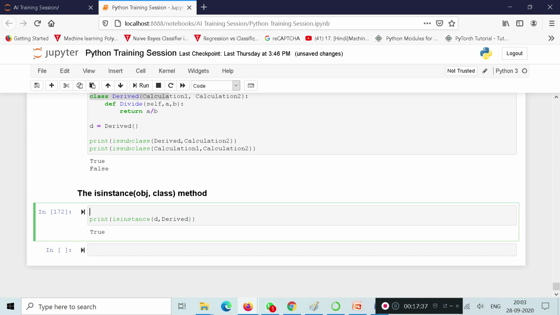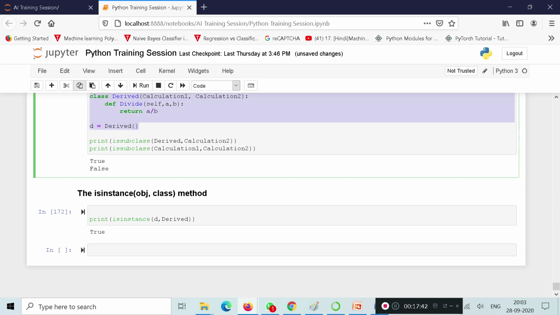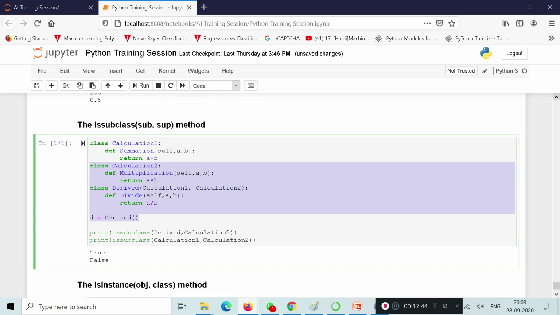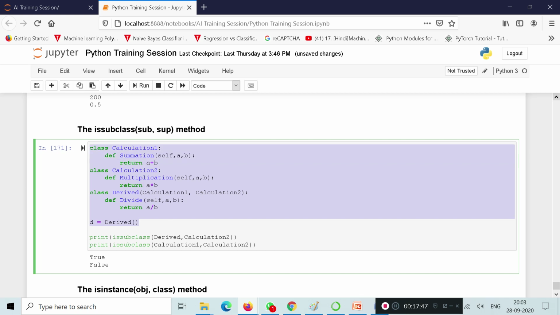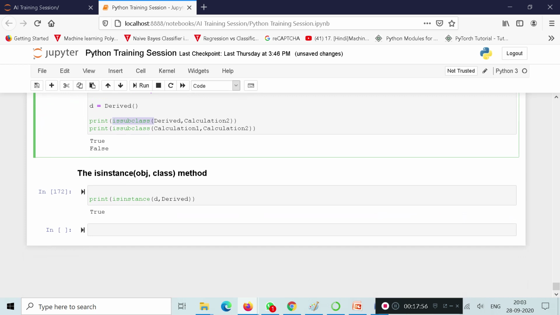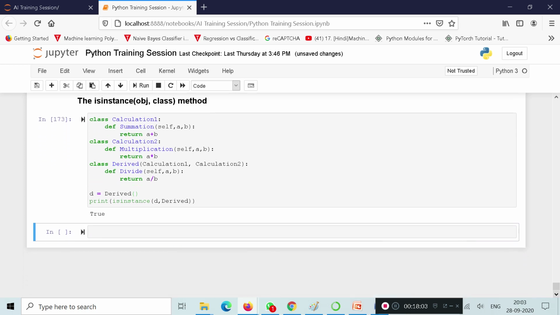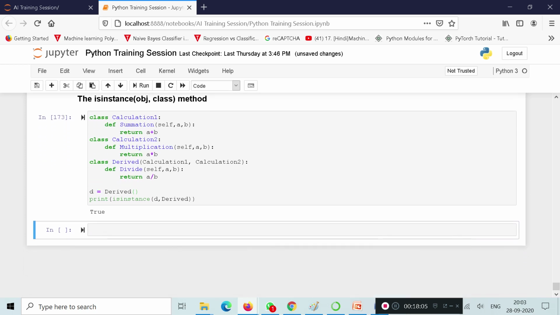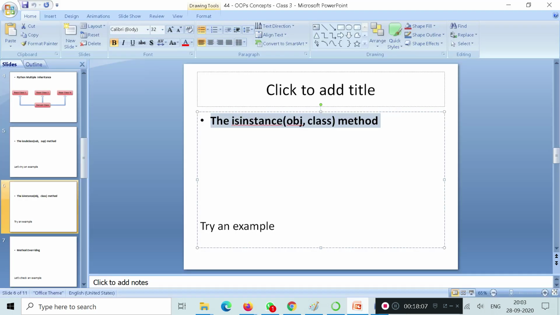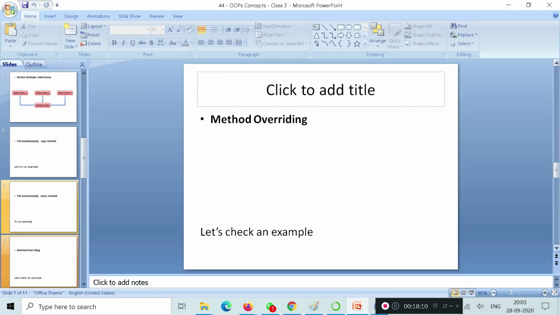If I want, I can paste the complete code till here, what we have written in our previous example. This is same code, just at the printing point we are changing, instead of is subclass to is instance. Right. Now I'll execute the code that will be similar. That is true. Right. Let's move to next one.